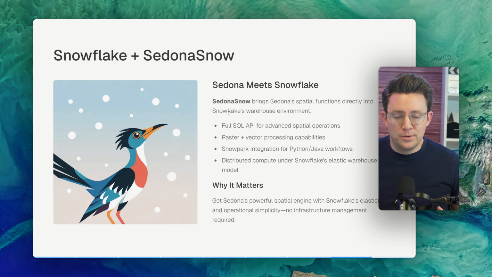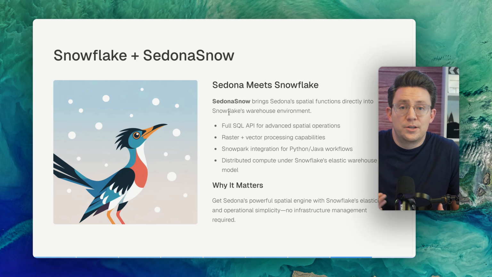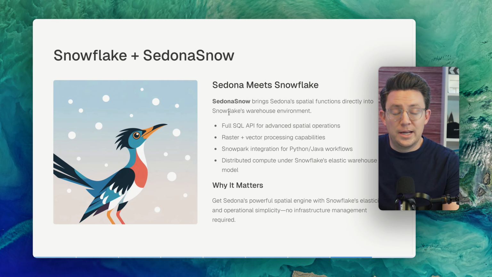So you get Sedona's engine with some of Snowflake's elasticity and some operational simplicity is what it allows you to do. So if you're already using Snowflake, if you're already using PostGIS inside of that ecosystem, however these pieces connect, you can get some of these and that extra boost here as well if you're already inside the Snowflake ecosystem. So just other options about how to use Sedona within that same mix as well.